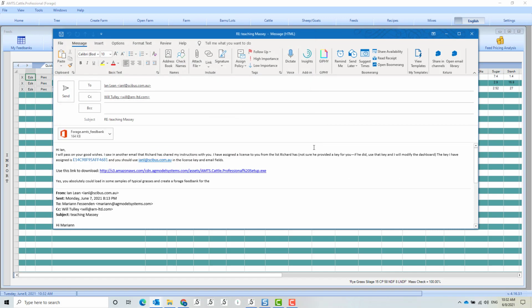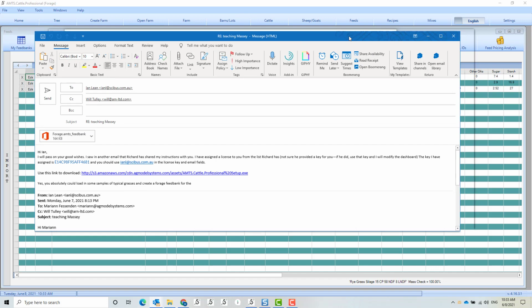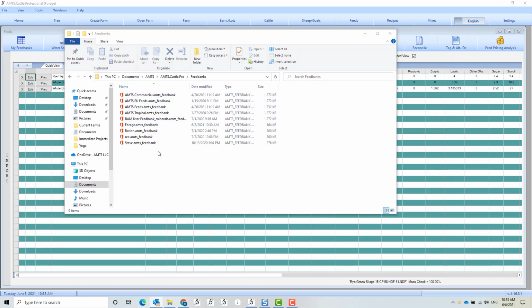All right, so this feed bank file can actually be put on whatever sort of share file that Richard's setting up for your program. But this is the easy way for you to get feeds with the analysis you want so that the students don't have to do it. So now when this gets sent off, the students would just save it in their feedbanks folder under Documents, amts.cattle.pro. And then they would be able to have access to it for all of their forages. So that's how you do that.